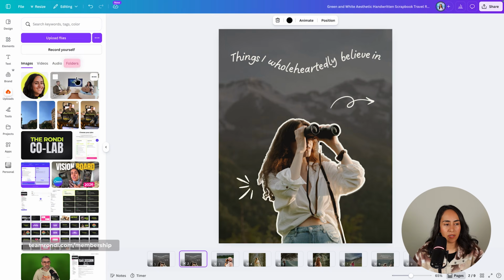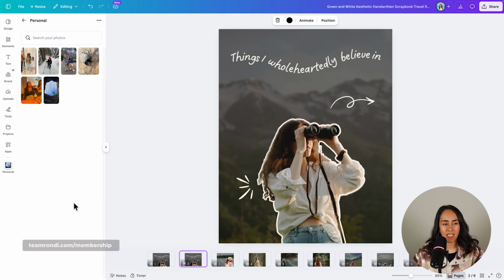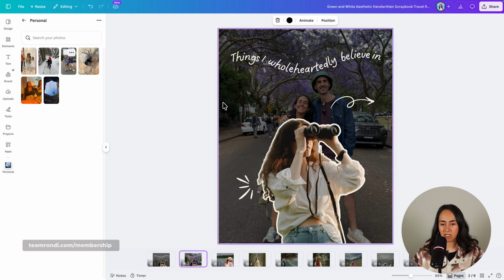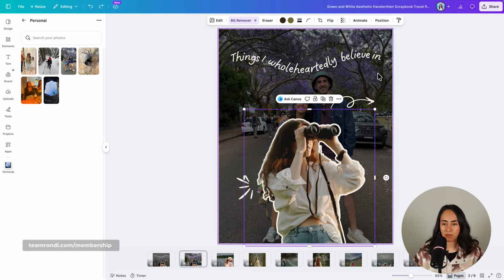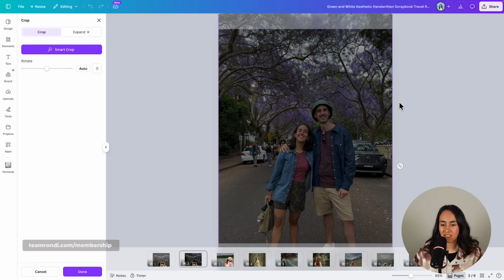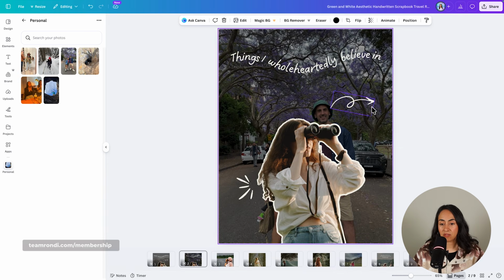So I'm going to uploads, folders, personal, and I want to use this image in here. So again, I'm dropping the image. This template is a little bit different because as you can see, we have this image without a background, but we're gonna make it work, and this is going to be super fast.